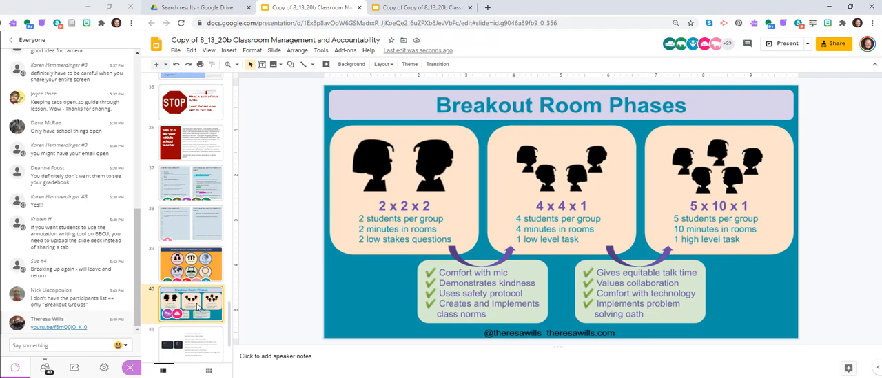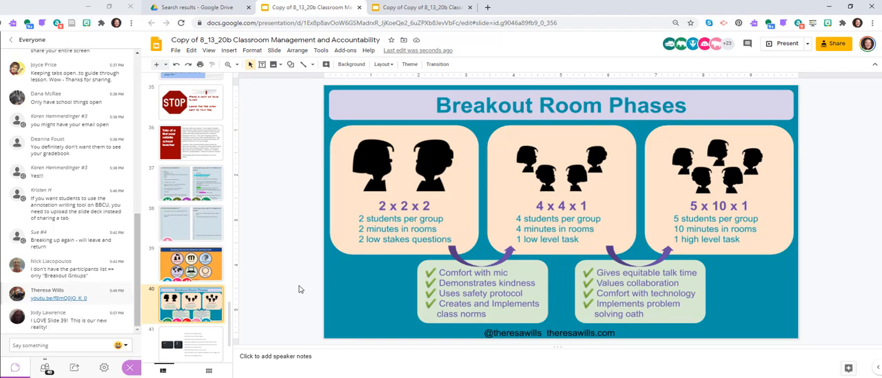On slide 40, I described 3 different phases, but these aren't the only 3. There's many steps in between. When I get a new group of students, I start off breakout rooms in 2 by 2 by 2s, which means 2 students for 2 minutes on 2 really low stakes questions, such as what's your favorite kind of pizza? And if you got a free extra topping, what would it be? Every kid has an opinion, every kid has an answer, and the conversation is light and easy.